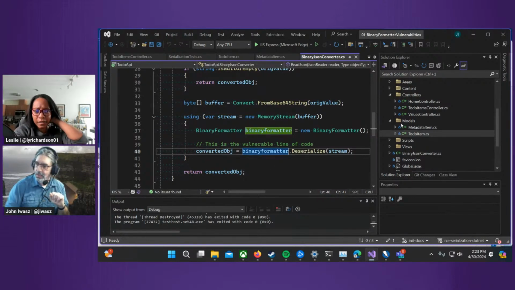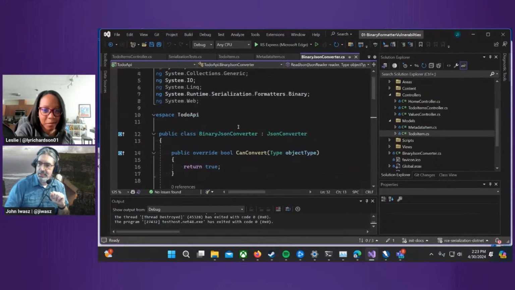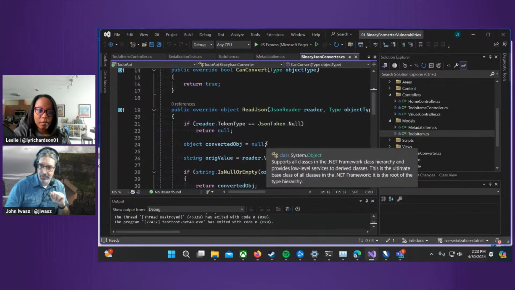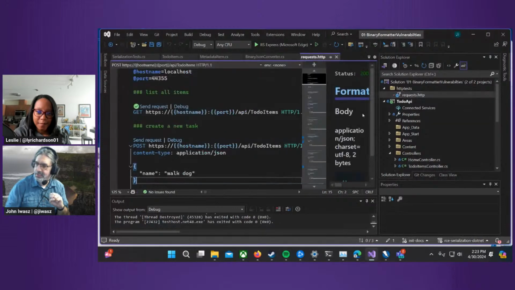Is that a class that you created, or is that part of a different package? This binary converter is one I had created, but under the hood, it uses that vulnerable binary formatter class. Gotcha. All right, and let's take a look at our REST requests.